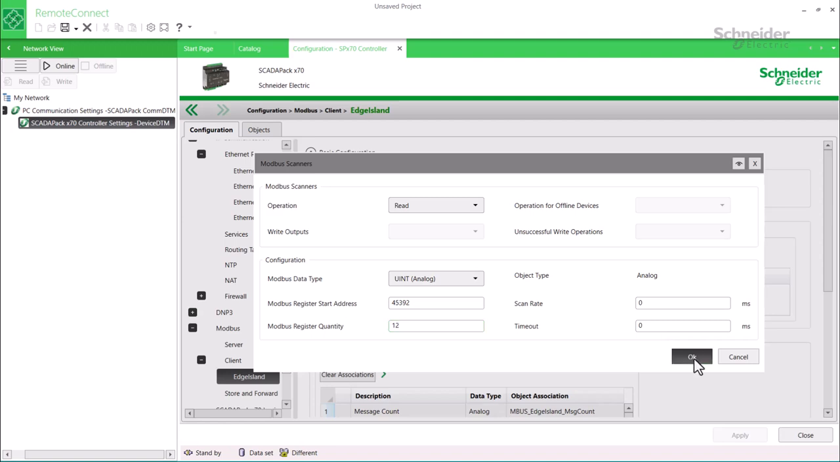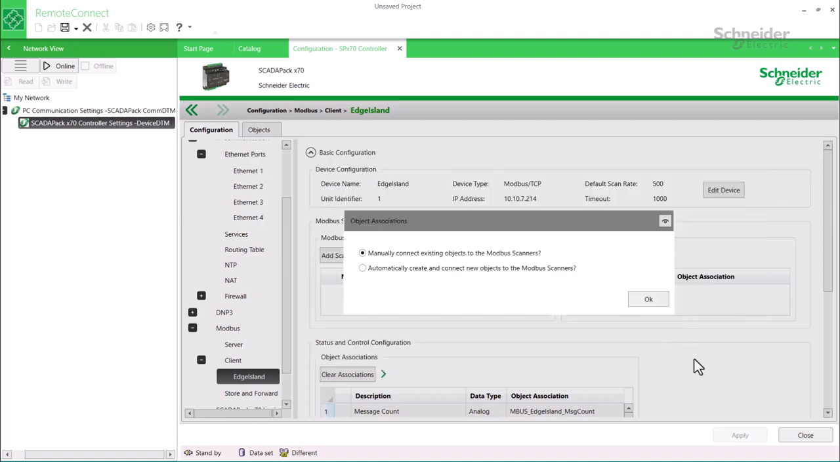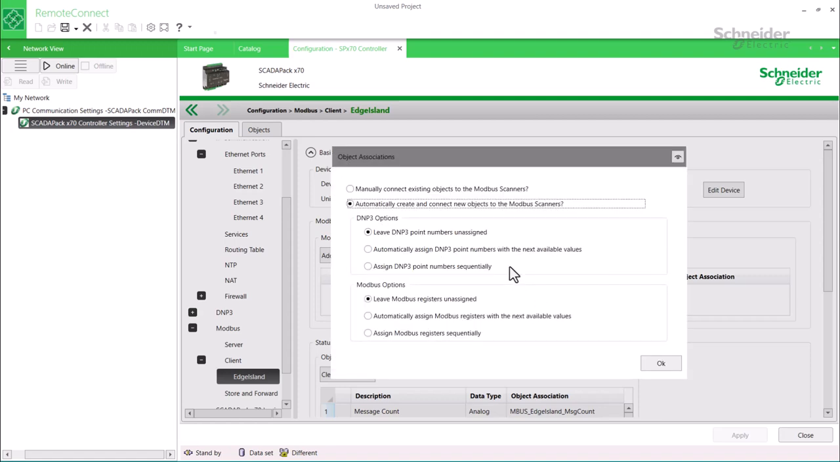After clicking OK, a dialog appears asking if you want to manually connect existing objects to the scanner or automatically create and connect new objects. Let's automatically create objects, and optionally we could automatically assign DNP3 point numbers to each of these objects. I'll skip that, however, and just click OK.